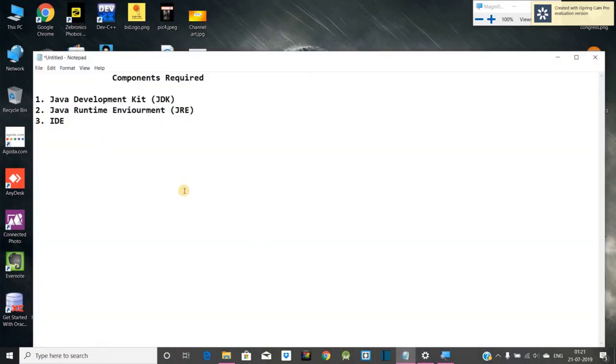So at first you need to install JDK components, that means the Java Development Kit, and you need to install JRE, the Java Runtime Environment, and an IDE is required to run your Java programs. But one interesting fact is you should not install JRE components manually, because when you install JDK components, the JRE components will install automatically, so you don't have to worry about that.